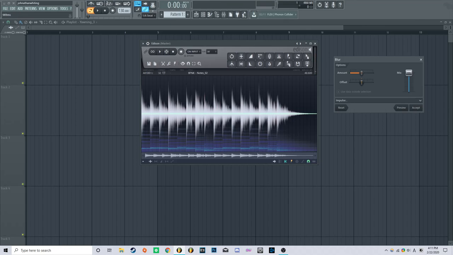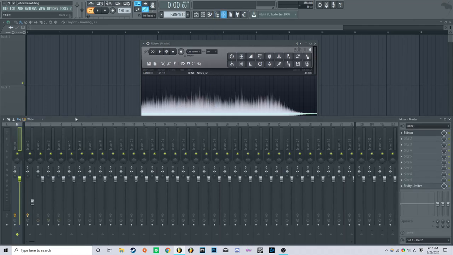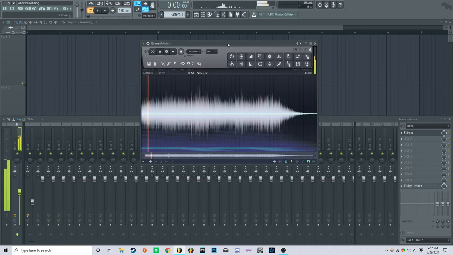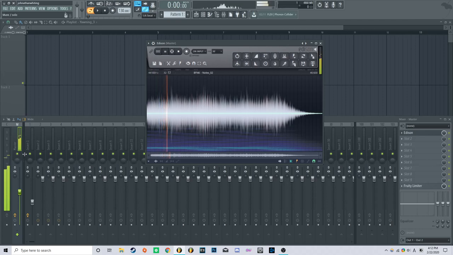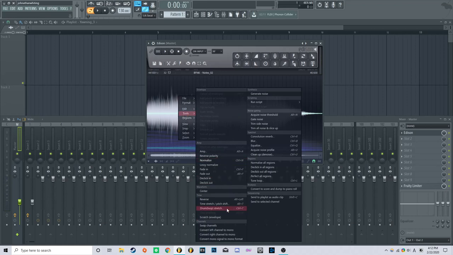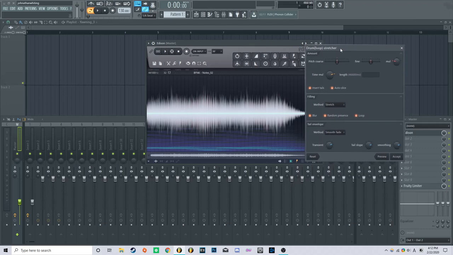It's kind of like listening to the pad and you put a reverb on it and then you turn the dry signal down and the wet signal up. Right? And so if you hit accept, it'll just apply that to the whole sample. That sounds very pretty, actually. I like that. So, next thing, the drum loop stretcher.